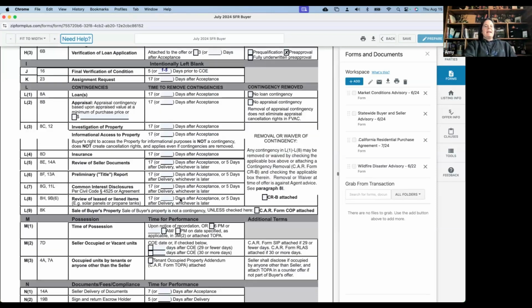You may want to tighten up contingencies. Maybe you're like, hey, I always start with like 14. There's no reason to have 17. That's a weird number. So I'm just going to go through and update all of these with 14.